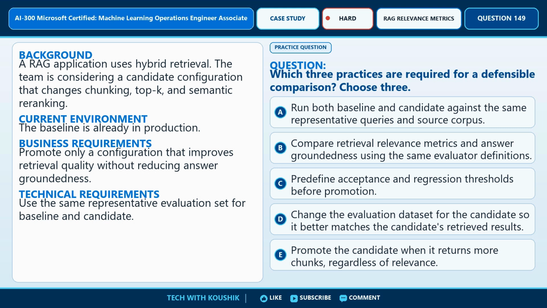Which 3 practices are required for a defensible comparison? Choose 3. Select all answers that apply. Choices. Option A. Run both baseline and candidate against the same representative queries and source corpus. Option B. Compare retrieval relevance metrics and answer groundedness using the same evaluator definitions. Option C. Predefine acceptance and regression thresholds before promotion. Option D. Change the evaluation dataset for the candidate so it better matches the candidate's retrieved results. E. Promote the candidate when it returns more chunks, regardless of relevance.